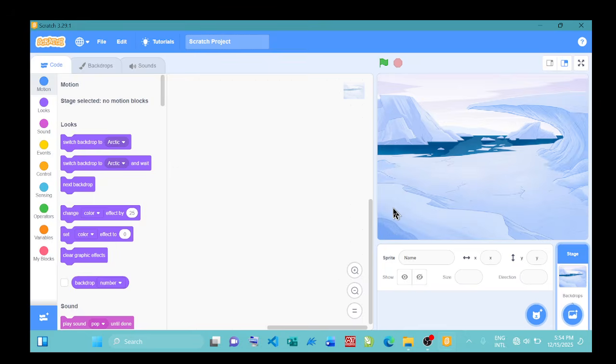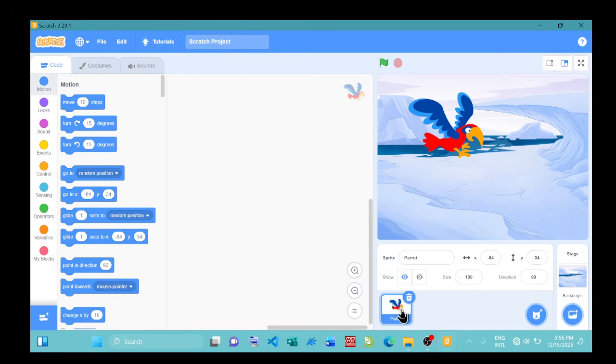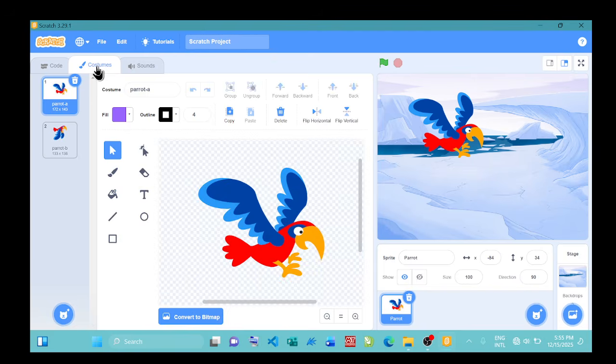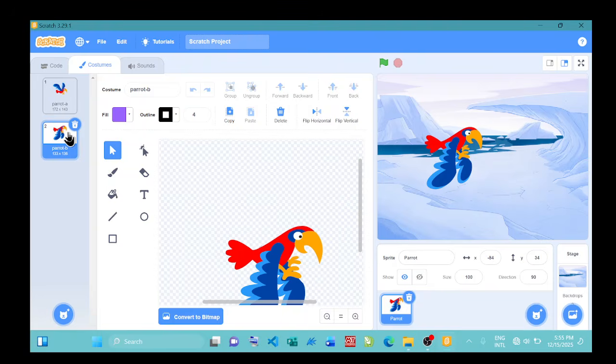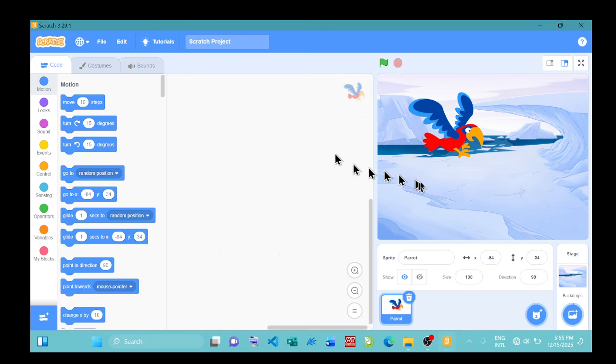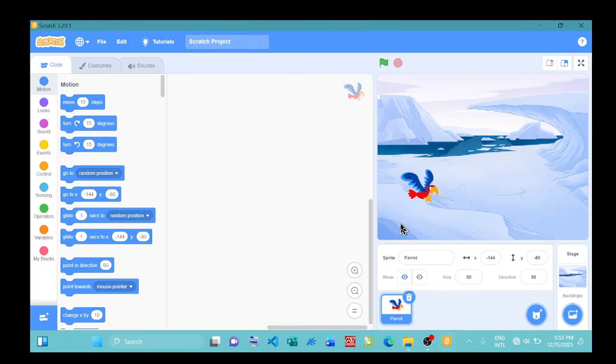So I'll click on the parrot as my primary costume. So if you click here now, you see that it has two. One that the wings are up, and the second one that the wings are down. Yes, so this is my primary sprite, which is the parrot. It is too big, so I'll reduce the size to 50 under sprite size here. I will reduce the size to 50. Yes, let me drag it to somewhere here, at least for now.